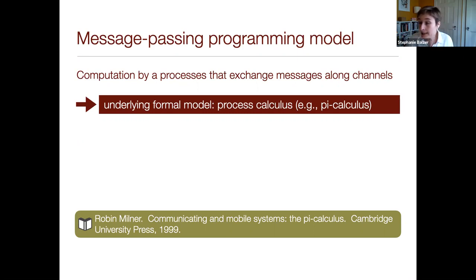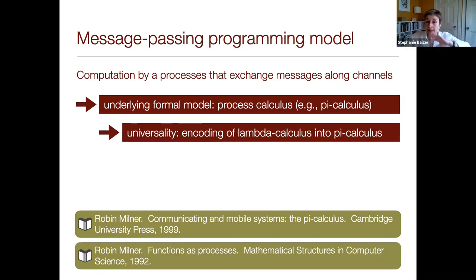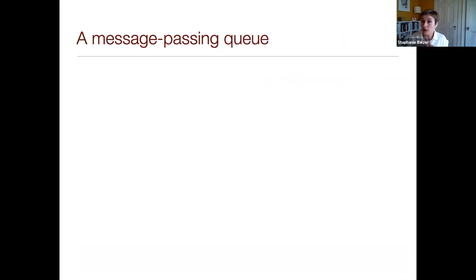All right. I also would like to point out, because it taps a little into the question that we got about shared memory, that like lambda calculus, which is basically the formal model for functional programming, the pi calculus is the formal model for message passing concurrency. Robin Milner has actually shown that the pi calculus is universal by providing an encoding of the lambda calculus into the pi calculus. Okay, so let's look at an example.